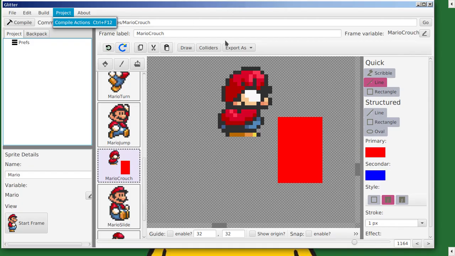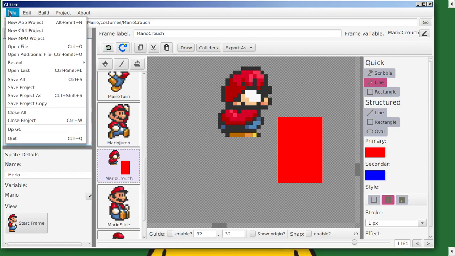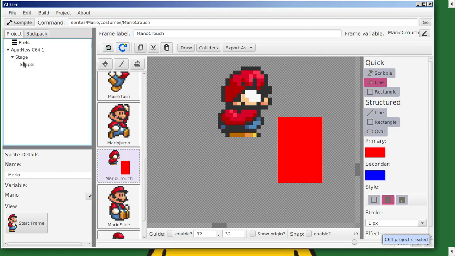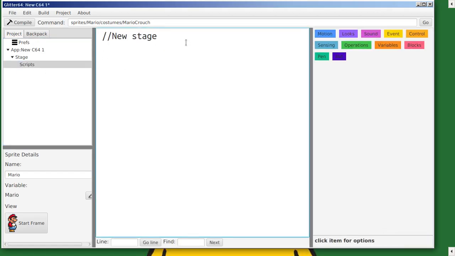I'm not going to show you the code that it generates at the moment because I want to change that dramatically, but that's not going to be too hard. But I wanted to do more low-level stuff. So the first thing I've done is we can go New C64 Project. So now we have a new C64 project, and basically this is Scratch for the C64.